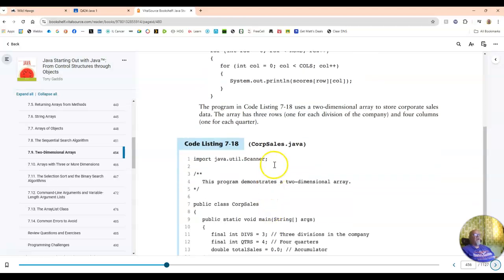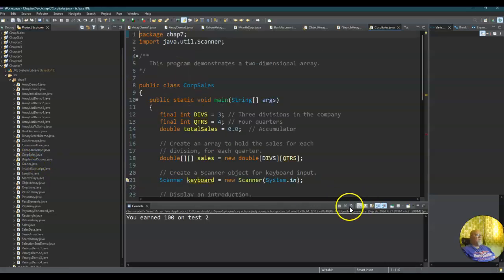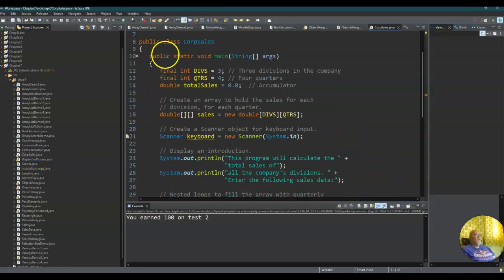So let's take a look at corp sales. Here we've got a public static void main. I've got two constants, divs and quarters. So basically there are the divisions of a company and then the four quarters. And then I've got a local variable called total sales, which I initialize to 0.0.